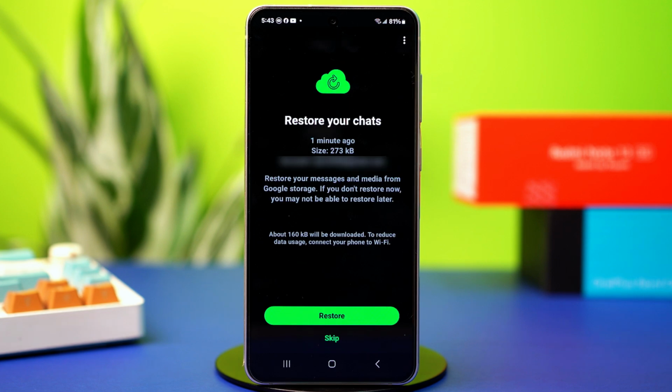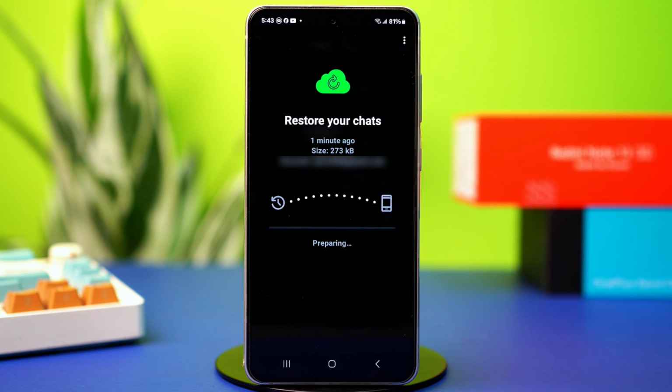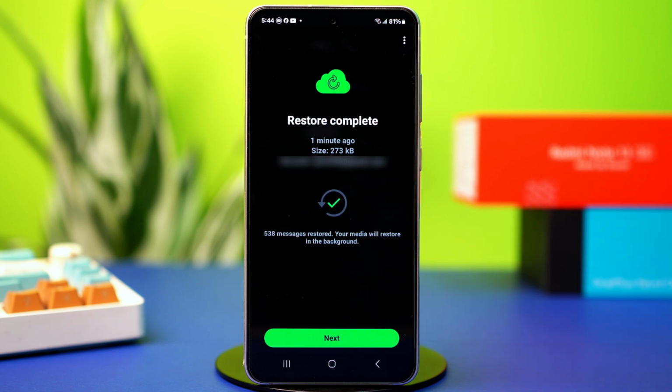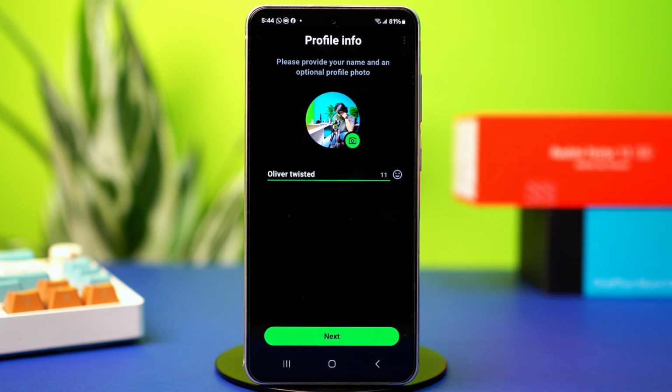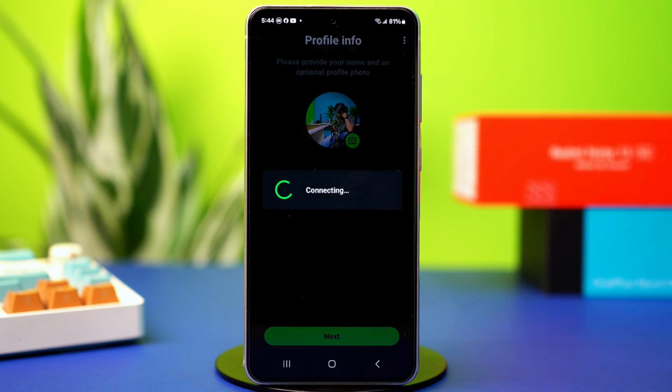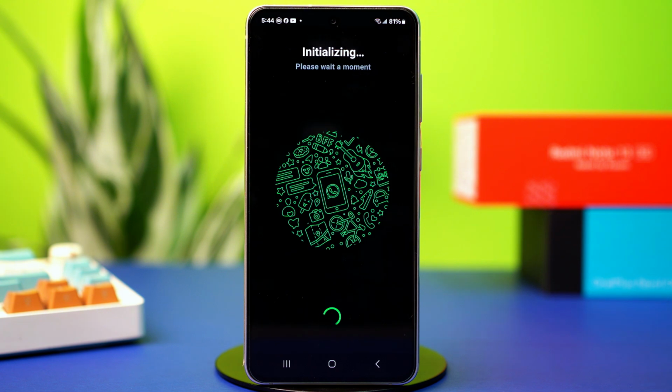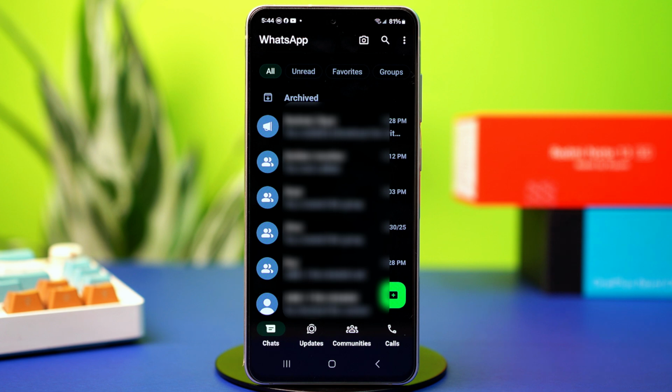Now WhatsApp will show you a backup with your Google account. Tap on Restore and the restore process will start. It might take a while to finish. After it's done, tap Next and finish the rest of your login prompts. Now you will see all your old chats are just right there, even after reinstalling. And that's how you restore WhatsApp backups from Google Drive on your Android phone.